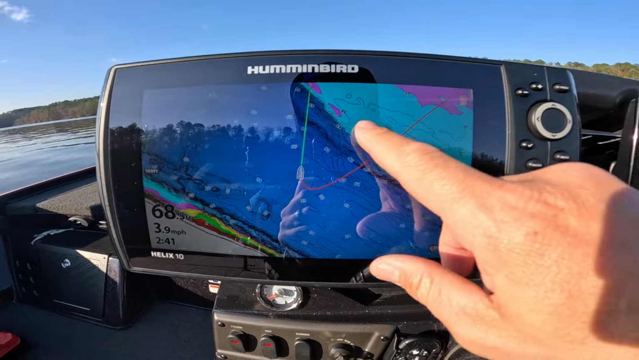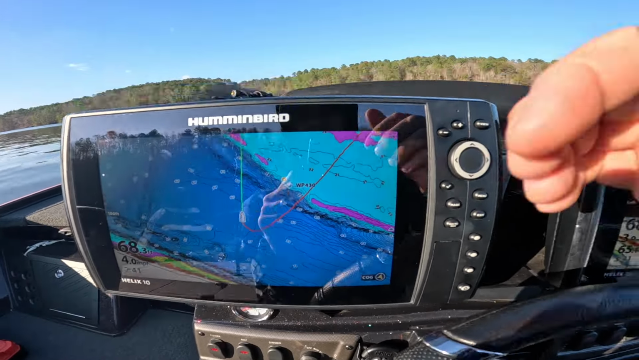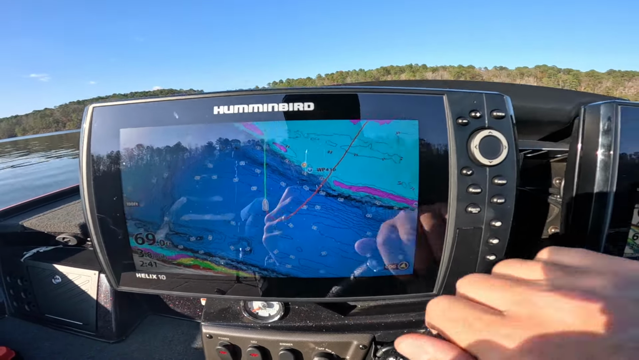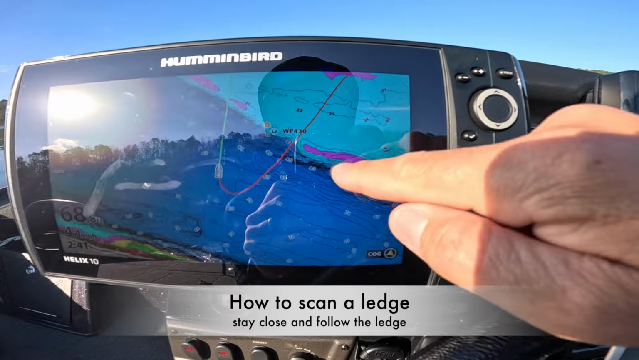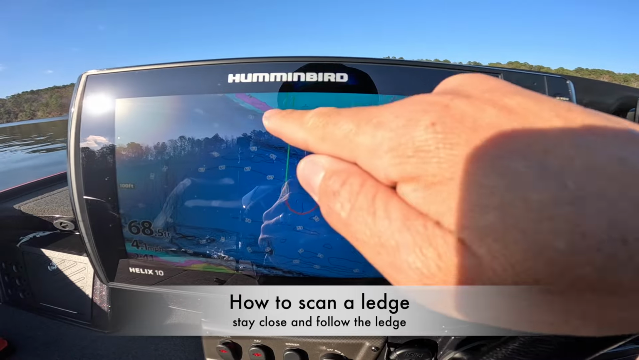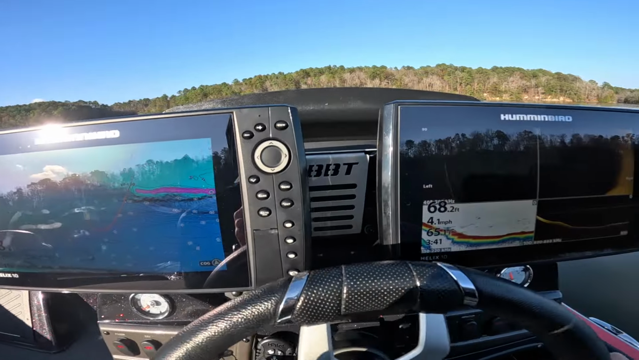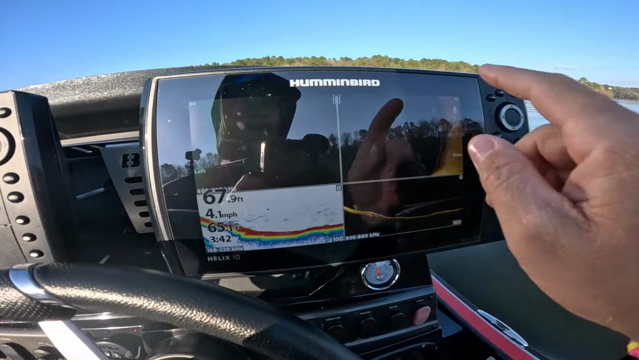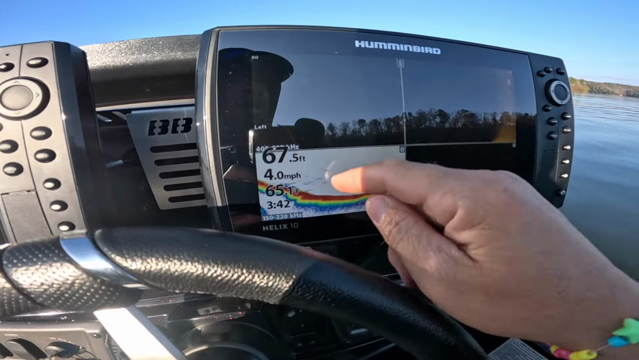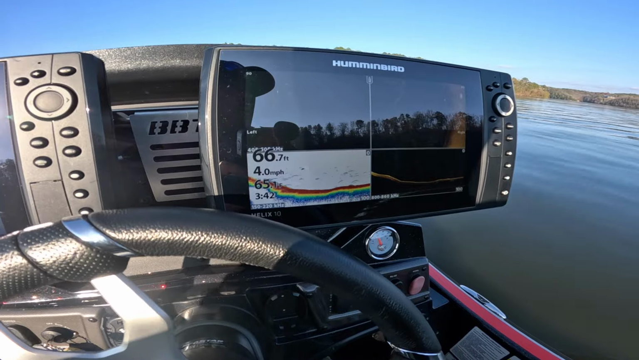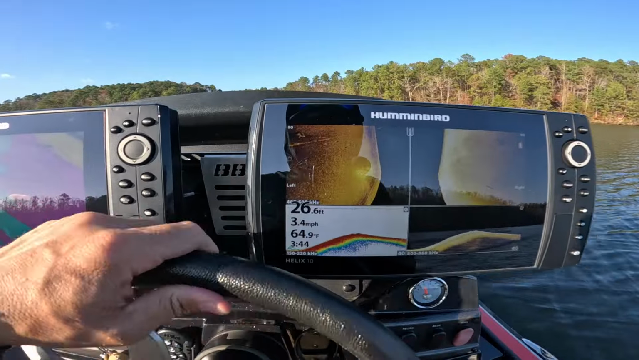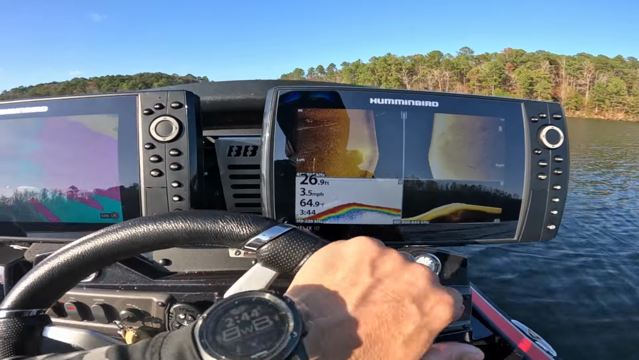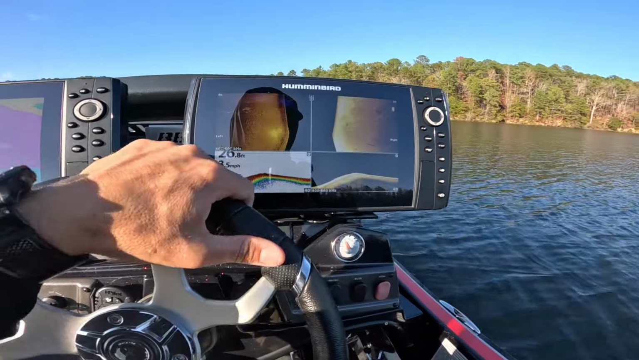As I ride this bank, when I'm ledge fishing, I'm going to run this ledge, and we're going to get up here in a second, and I'm going to show you exactly what we're looking for on the side imaging, the down imaging, and that traditional 2D sonar. You can see on side imaging right here, there's some structure. It looks like I actually have it marked.